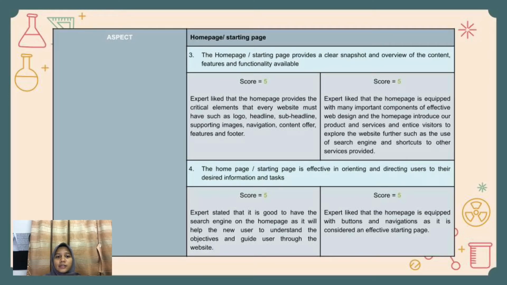Next, for the aspect of home page or starting page, the question stated that a home page or starting page provides a clear snapshot and overview of the available content, features and functionality. Both experts agreed that the score is 5. The next question stated that the home page or starting page effectively orients and directs users to their desired information and tasks. Both scores from the experts are 5, therefore there are no flaws detected on the home page.